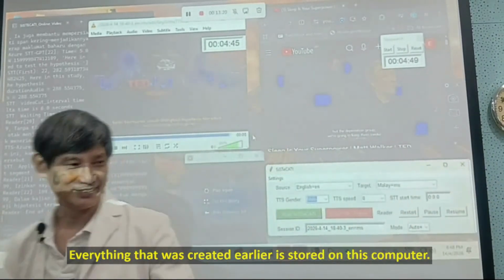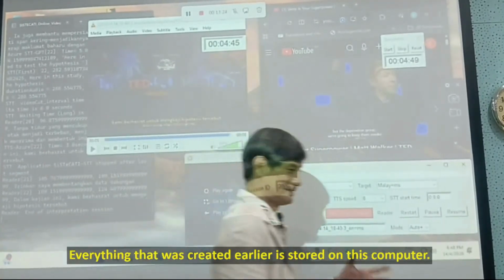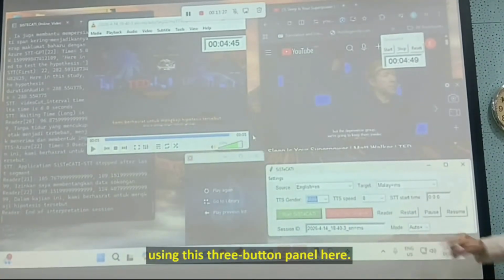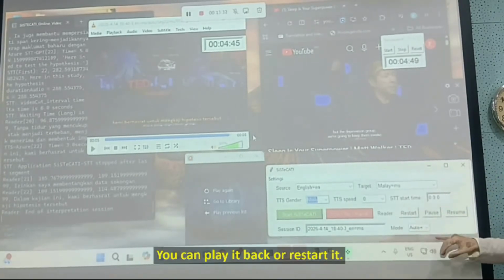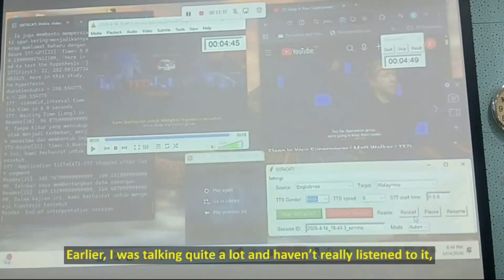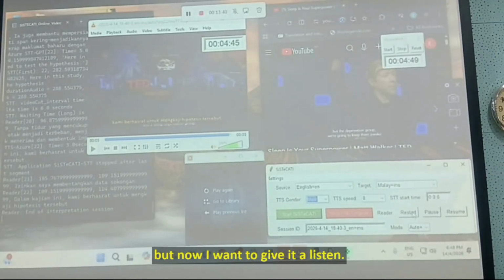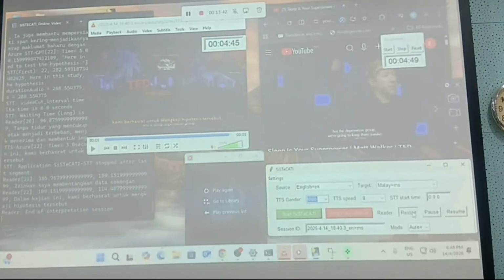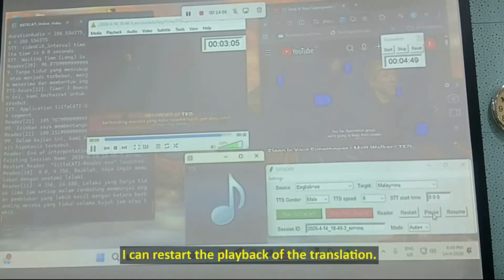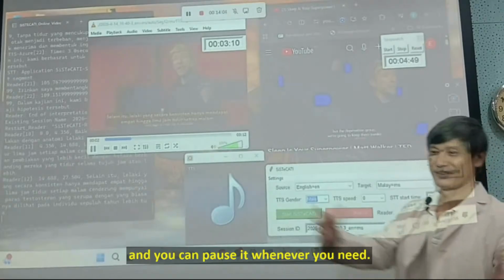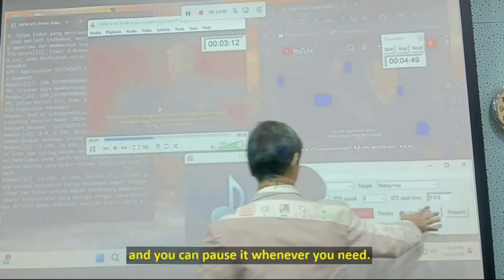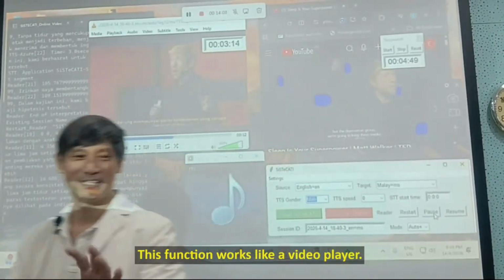Everything that was created earlier is stored on this computer. You can retrieve it, for example, using this 3-button panel here. You can play it back or restart it. Earlier, I was talking quite a lot and haven't really listened to it, but now I want to give it a listen. I can restart the playback of the translation. You can replay it anytime, as many times as you want, and you can pause it whenever you need. This function works like a video player.